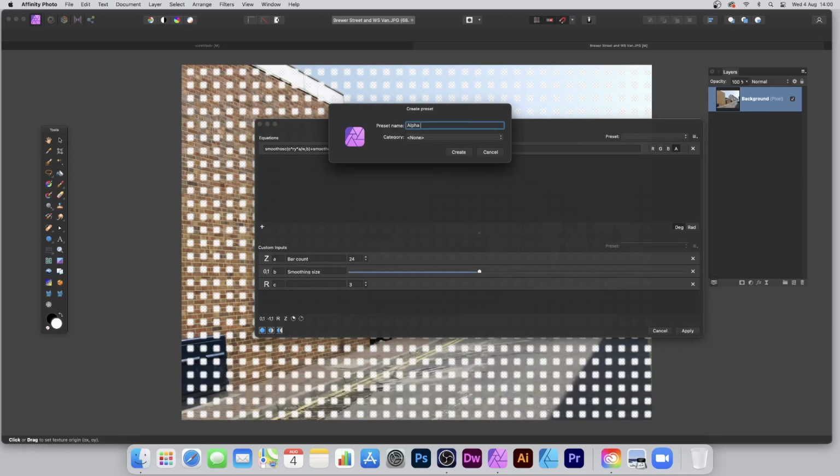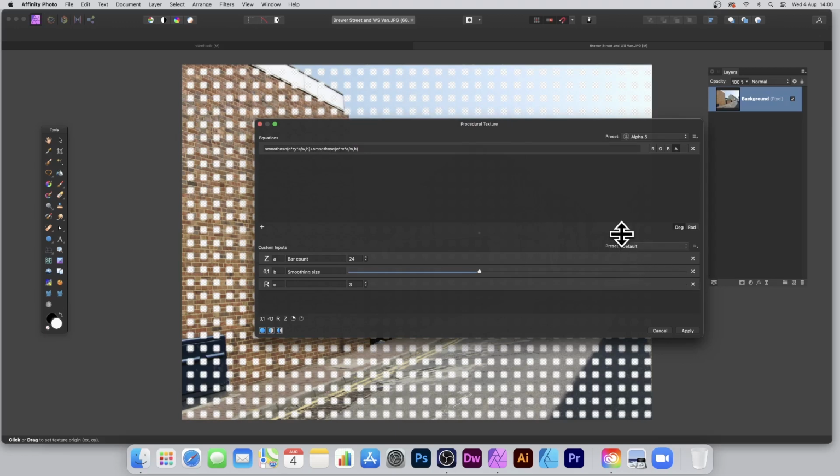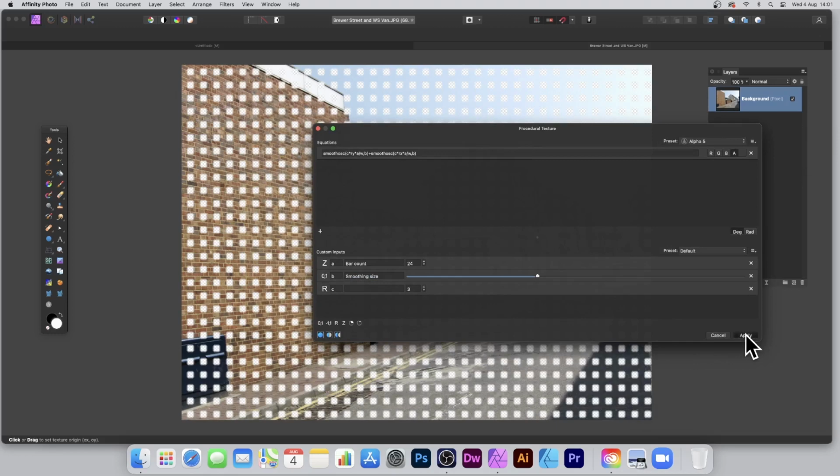So Alpha 5, and colour patterns, and create. And that's just from one preset. You can literally create hundreds of variations just from one preset. And then go to apply.